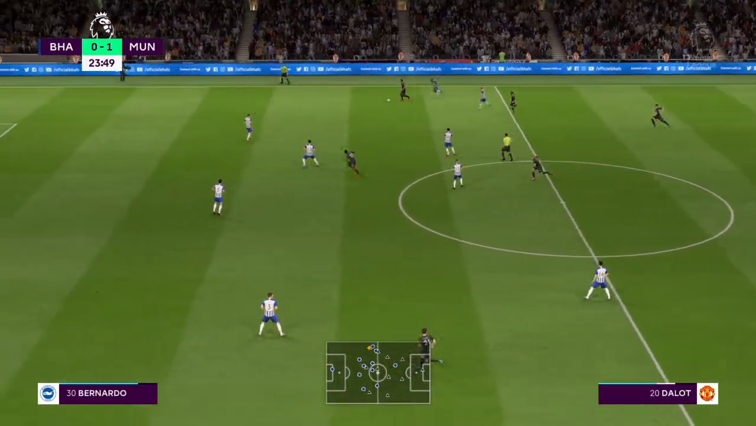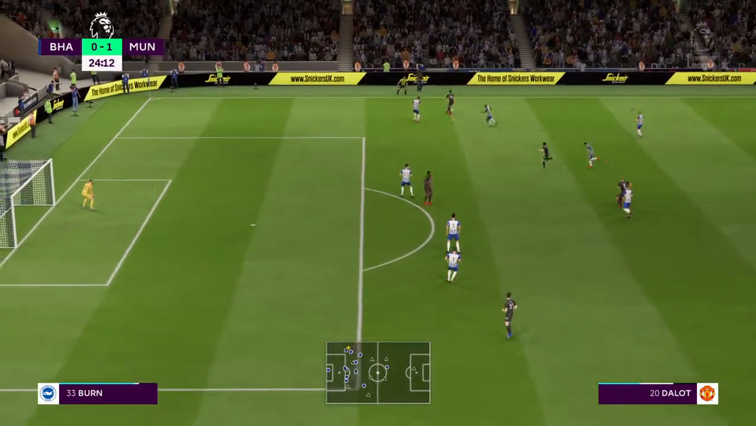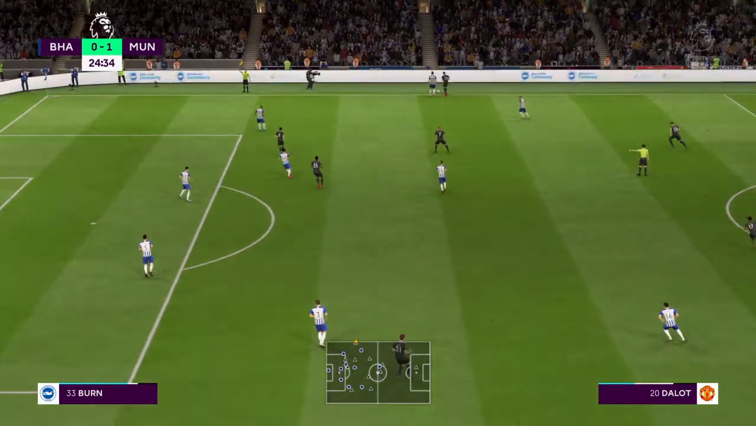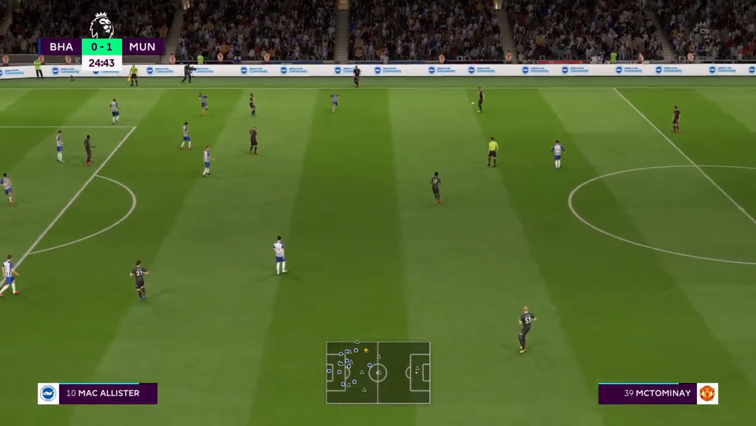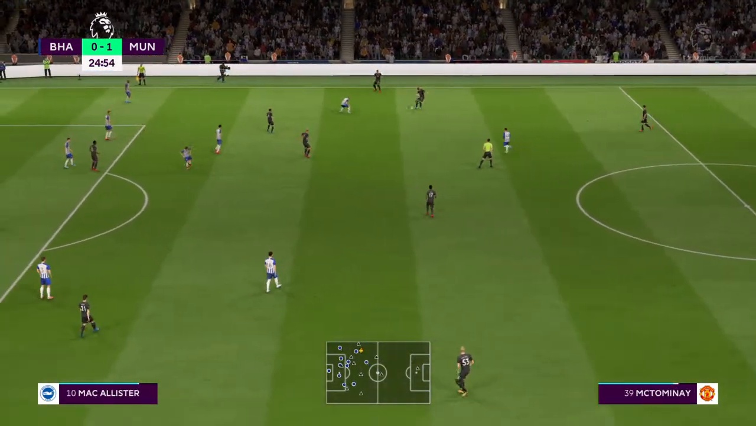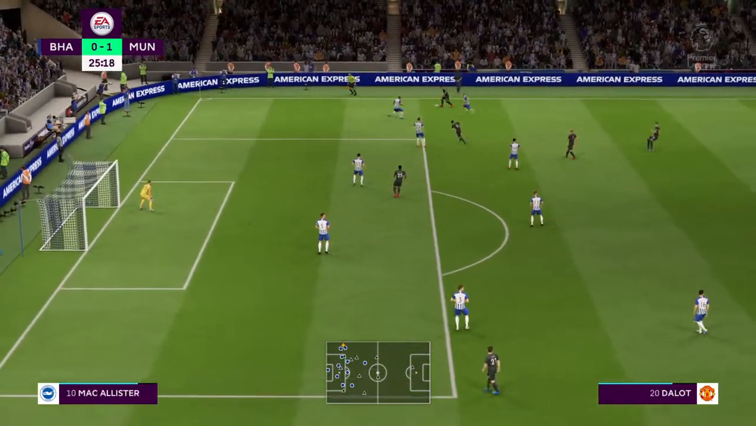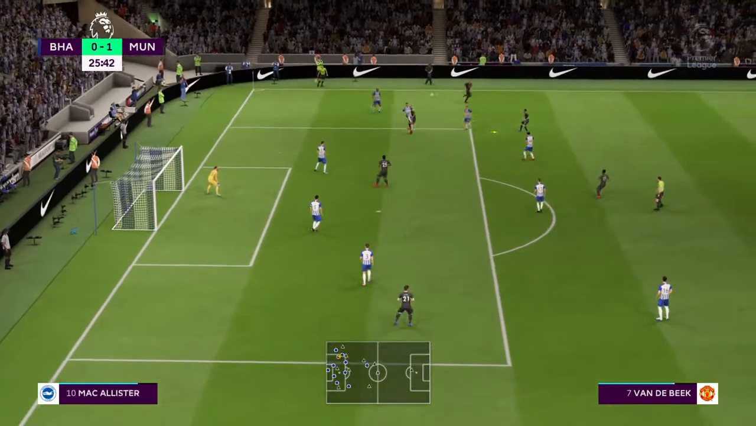Mata. Well, they've got the opposition on the back foot with this break. They're coming at them with numbers. Donny van der Beek. Mata. Could be a cross here. It could be dangerous. Trying to get the cross in. Nearest defender blocked it.